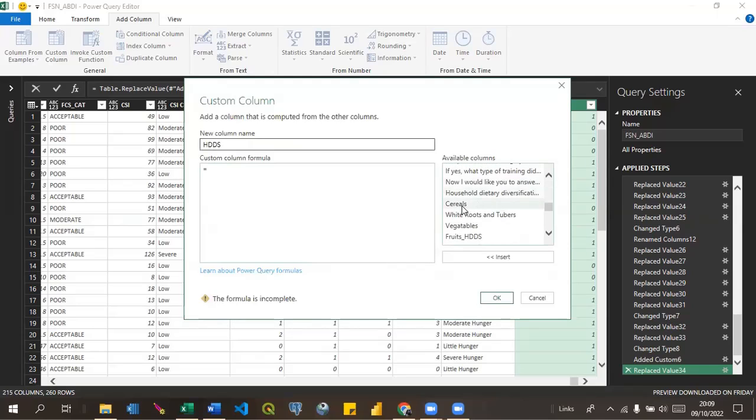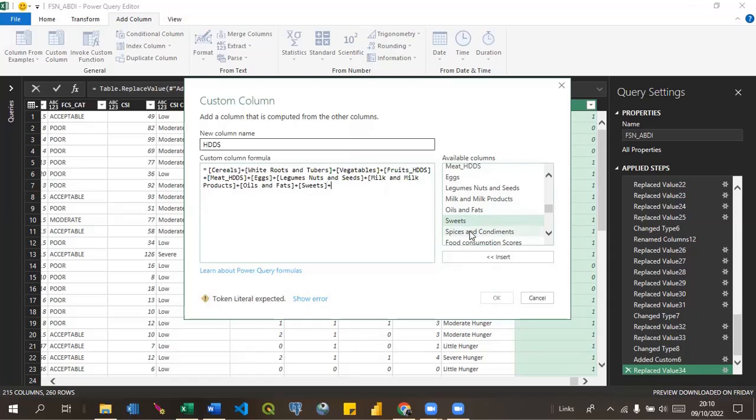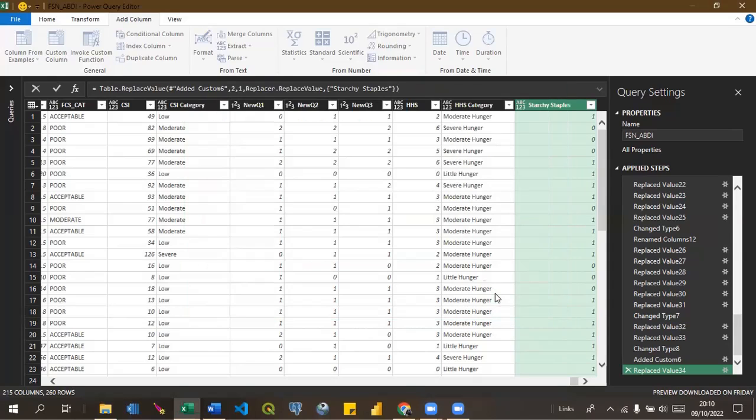So I'm going to start with cereals and add white tubers. I'll add vegetables, I'll add fruits. Then I'll add meat, I'll add eggs, I'll add legumes, I'll add milk and milk products. So here we take everything because oils and fats were still part of our list. So sweets and condiments. All right. And just like that, we say okay.